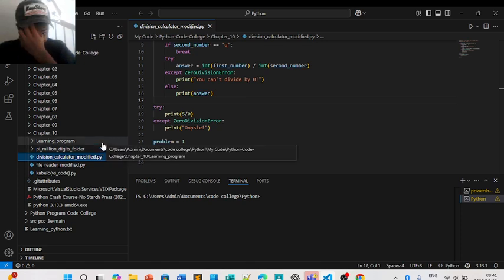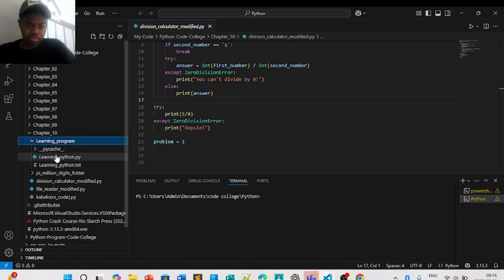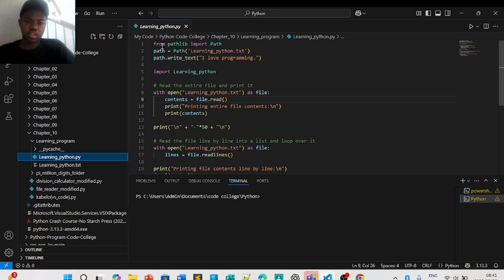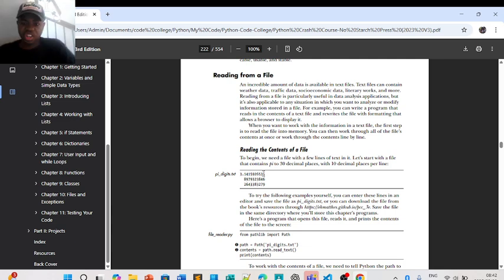Okay, let's start this. Right, so obviously we've got a path here. So we refer back to the book. To read the contents of a file, we need a file with a few lines of text in it. Let's start with a file that contains pi to 30 decimal places, with 10 decimal places per line. Try the following examples yourself. You can enter these lines and edit and save the file.